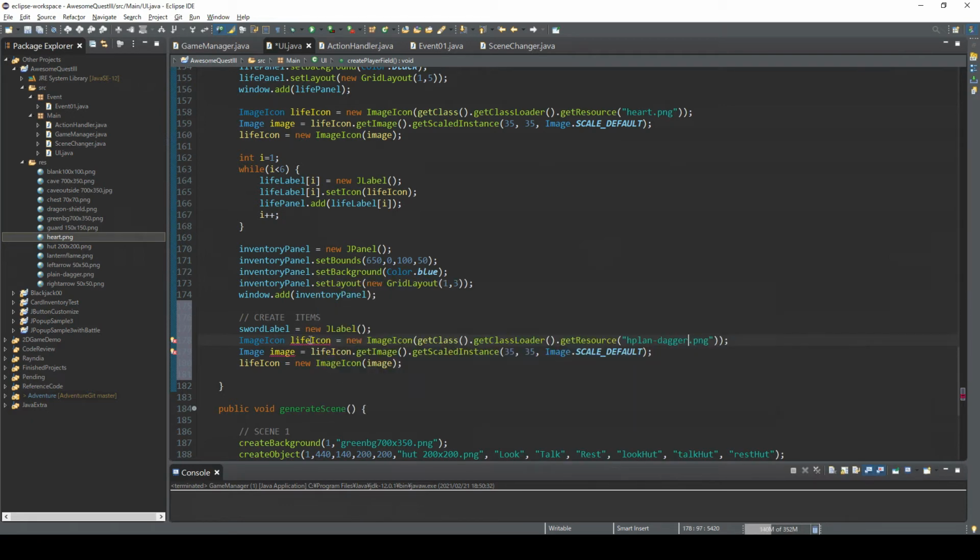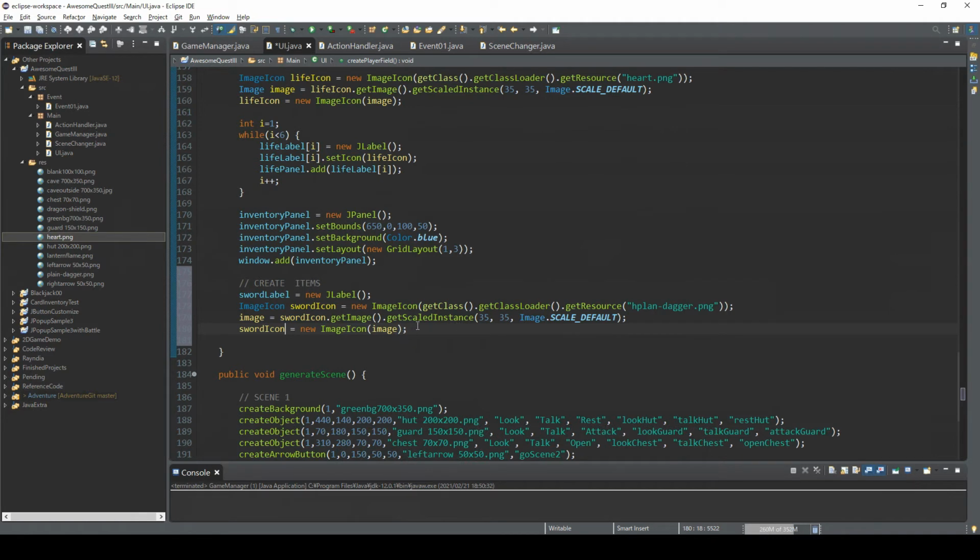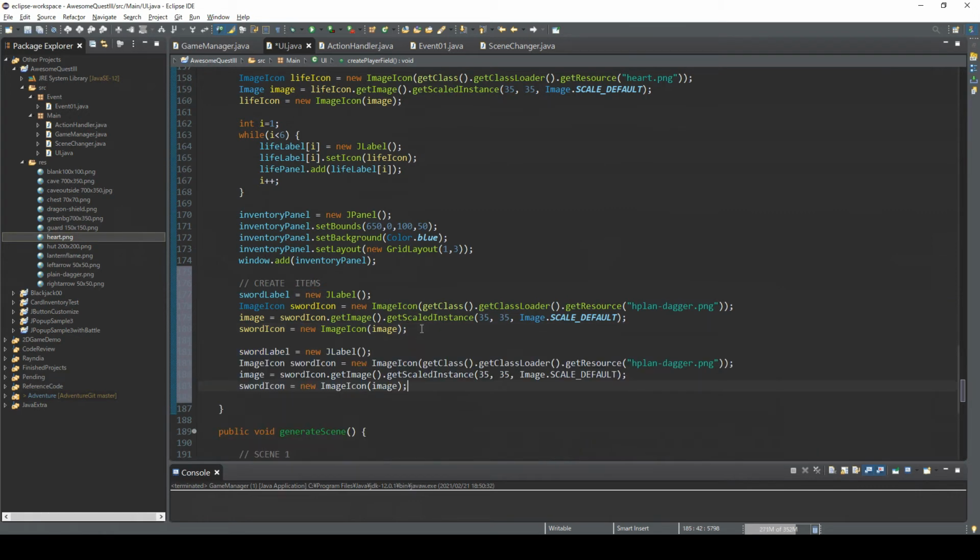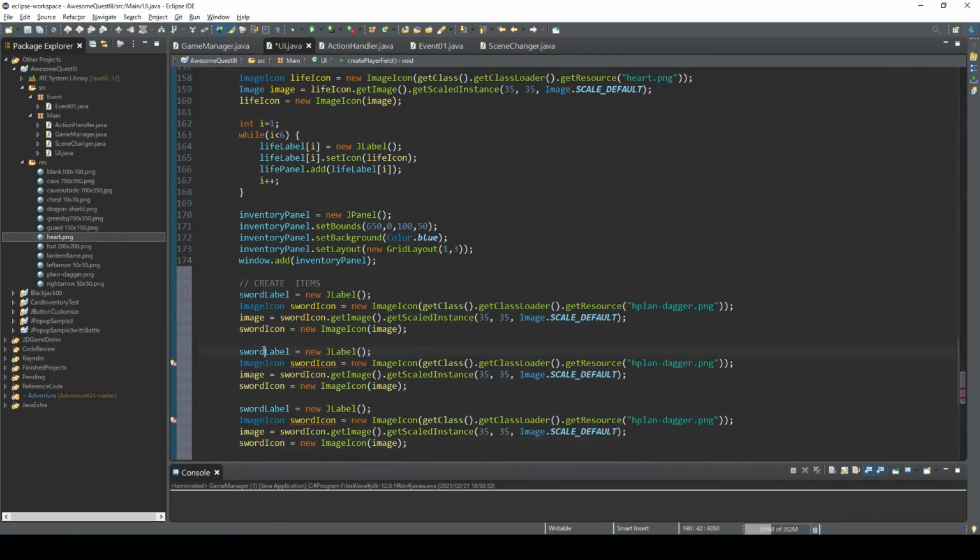Okay, so let's change this to sword icon. We have already created this image, so let's delete this. Sword icon. Change this to sword icon and the sword icon. Okay. And let's create shield and lantern too. So shield, lantern, shield.